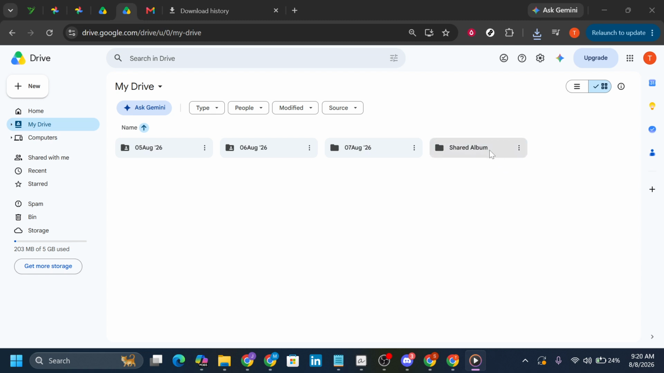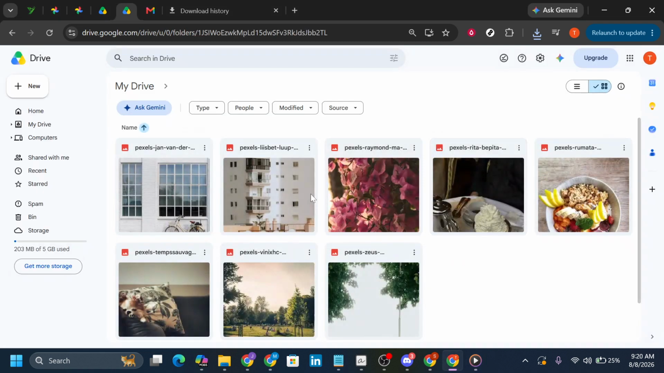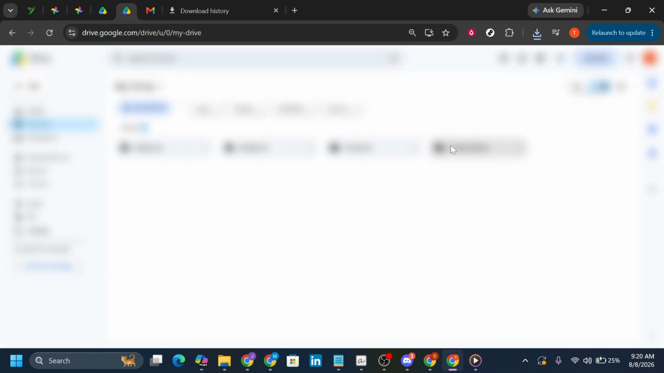Once you're in My Drive, click on My Drive and look for the folder that contains the pictures you want to share. If you have a lot of files, take a moment to search carefully so you select the correct folder. This is important because the link you create will apply to that folder's sharing settings.